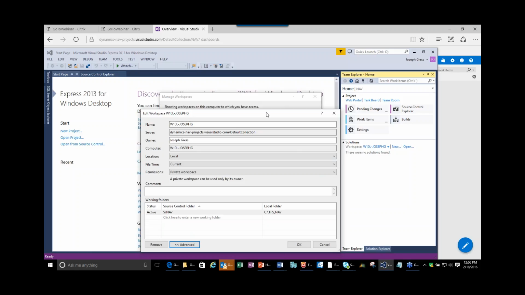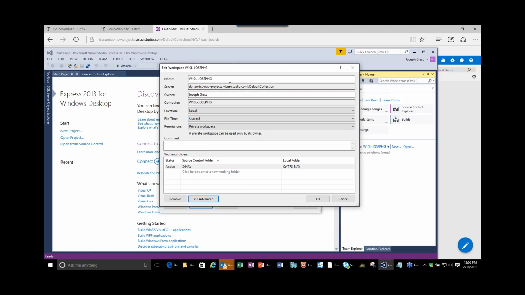And you can also see it in this advanced structure. But it's the same two folders. The source control folder, that's the version out on the cloud, and then the local folder is the single version that's on your laptop. Okay. Does that answer that question?